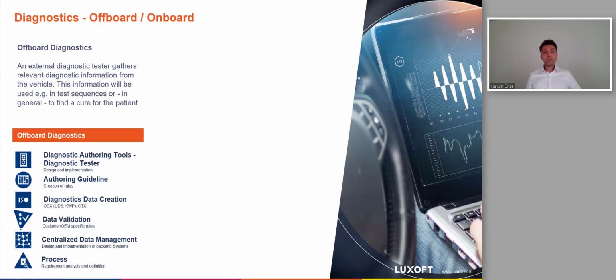So therefore, a data management system has to be in place so that everyone can work on it. And of course, all of the mentioned points need to follow a process. Within the diagnostic team of Luxoft, we have experience and the knowledge to provide exactly that to our customers.